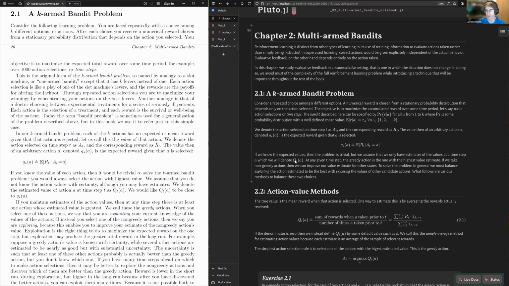And all these methods, and the whole purpose of this chapter, is going to be to have different ways of balancing the exploration and exploitation in the problem. So, are there any questions about that setup?